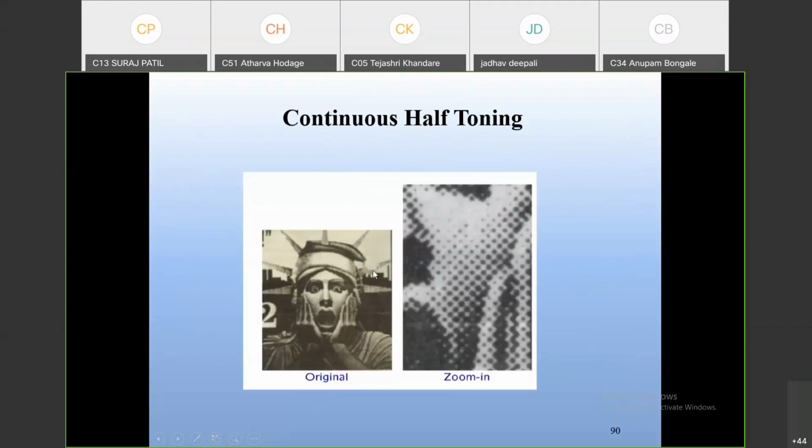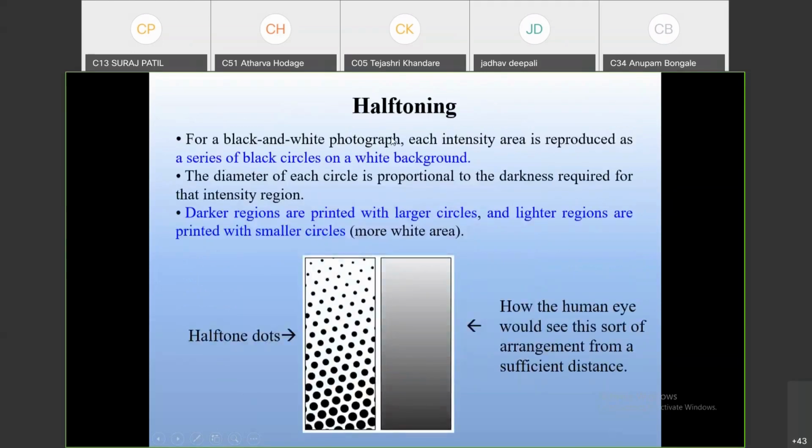Continuous half toning, original, zoom. If we zoom this, it will look like this. For a black and white photograph, each intensity area is reproduced as a series of black circles on a white background. How is the actual picture made for a black and white photograph? Each intensity area is produced as a series of black circles on a white background. The diameter of each circle is proportional to the darkness required for that intensity region.